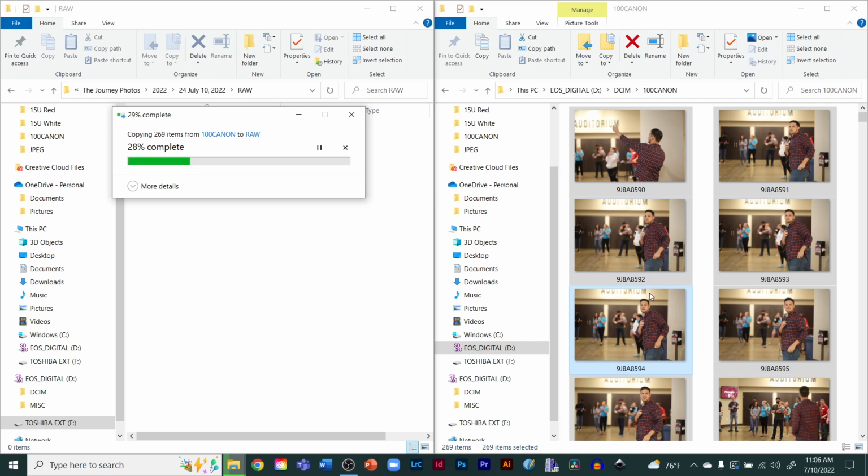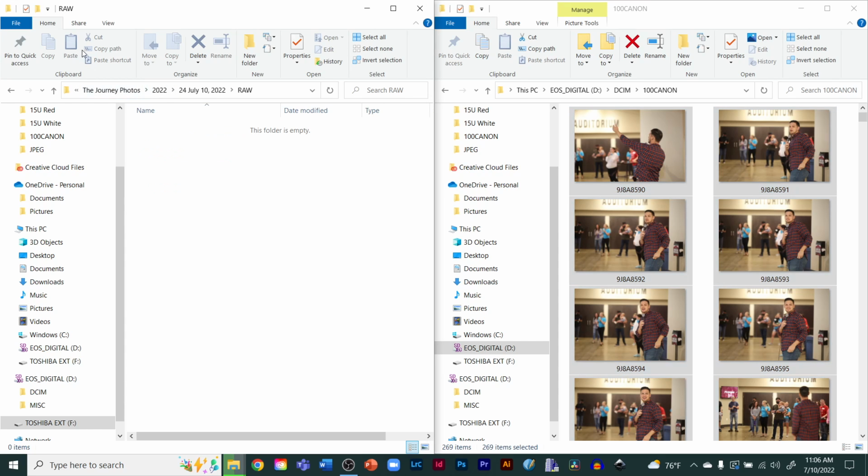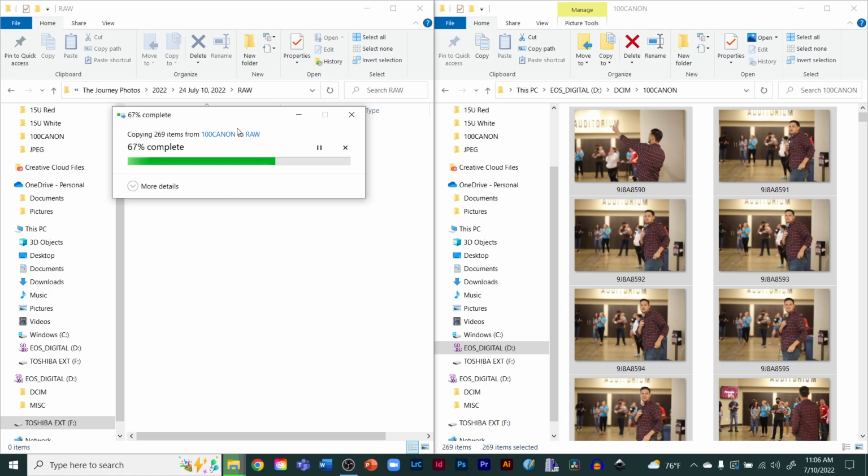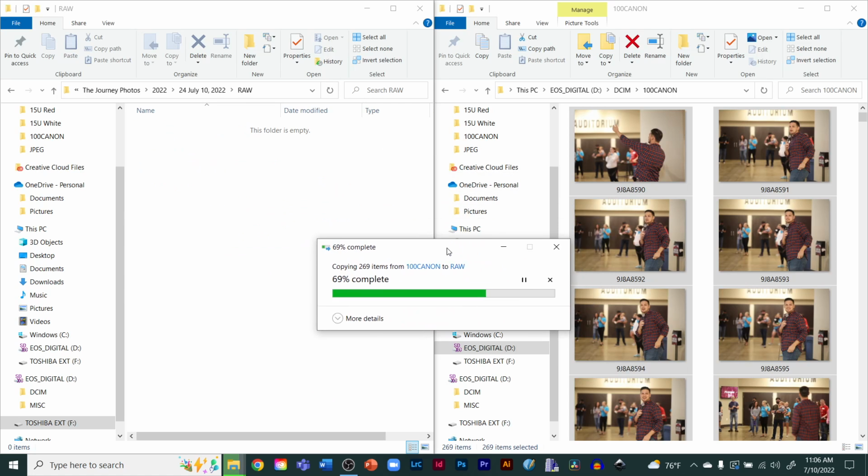While they're all copying, and notice it says copy, it doesn't say move, so they will still stay here. This folder right here, that 100 Canon, that's the SD card on my camera, and it comes from my SD card to this place right here. That's the raw folder, as you can see, and you can see all the subfolders that it's under. And I clicked on that, so it got rid of this.